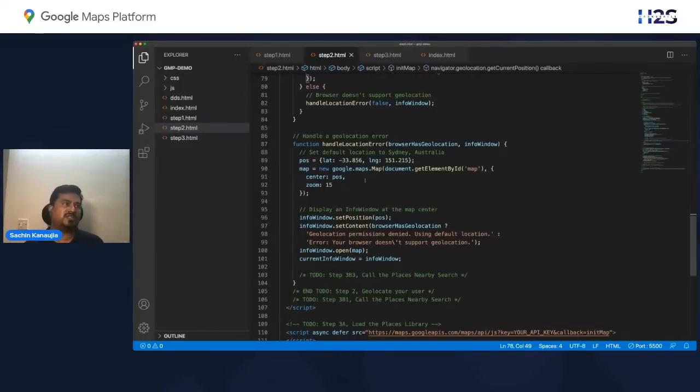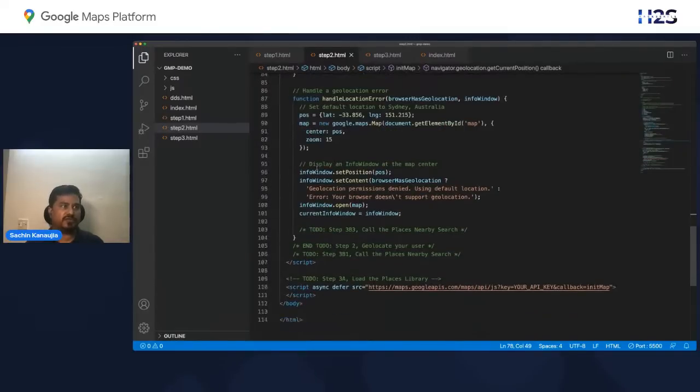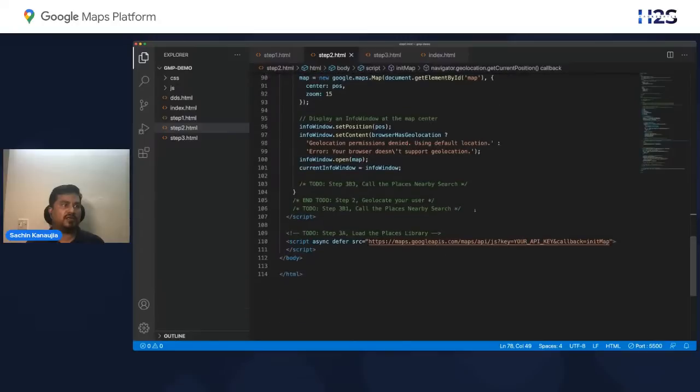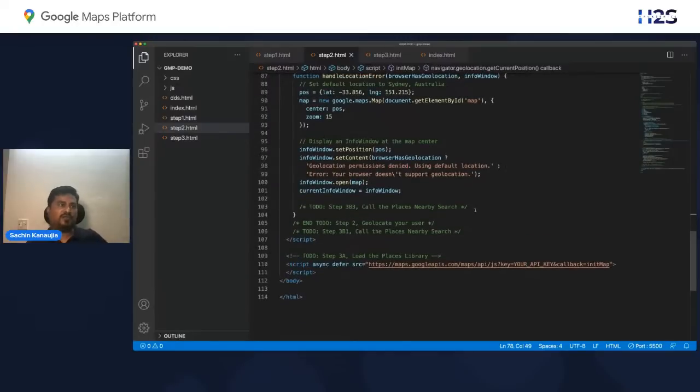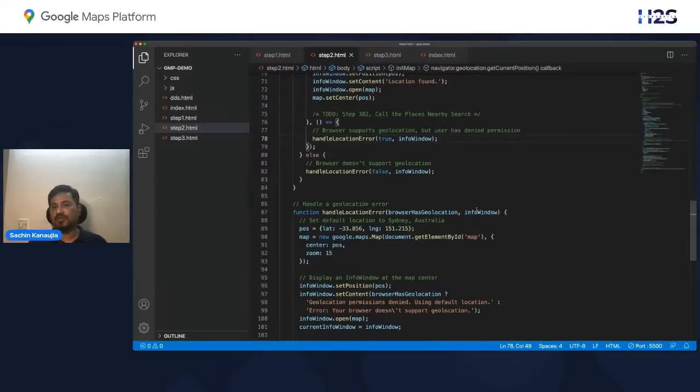For now, we're just setting it to a default location and handling the error for that. And then we also display that the geolocation permission has been denied and that you're using a default location, and that is a feedback that is shown on the map. So depending on whether the location is accessible or not, you decide and display this information on the map.